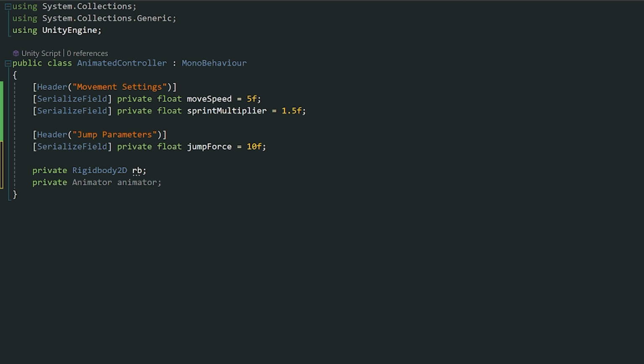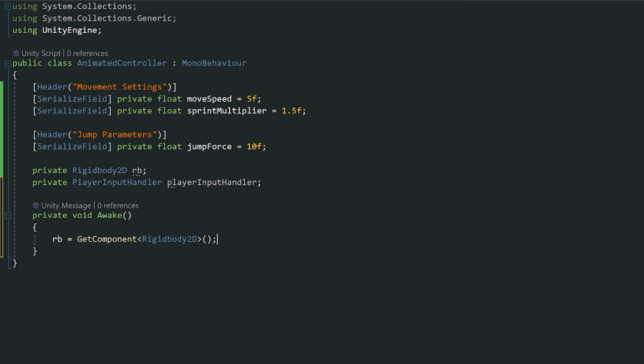Then we're going to have a reference to our player input handler, which is just lowercase player input handler, because we're going to then create an awake method to find these. So private void Awake, then we'll say RB equals GetComponent in angle brackets Rigidbody2D. We find that, and I'll just make this input handler in lowercase just so it's consistent with my other script. So I'll say input handler equals PlayerInputHandler.Instance.